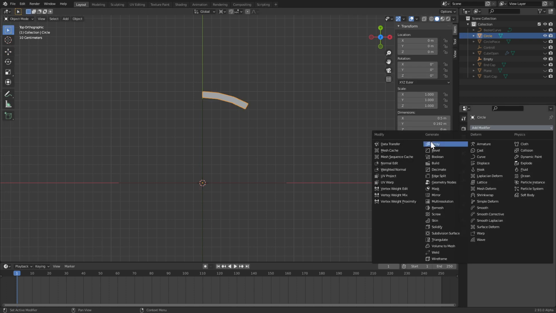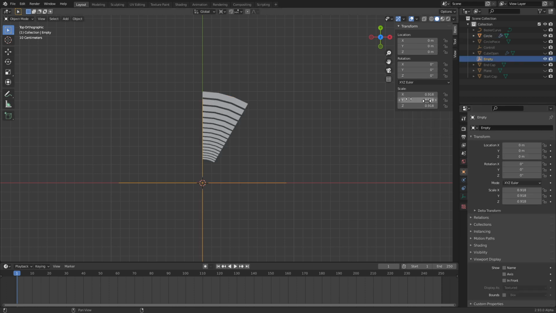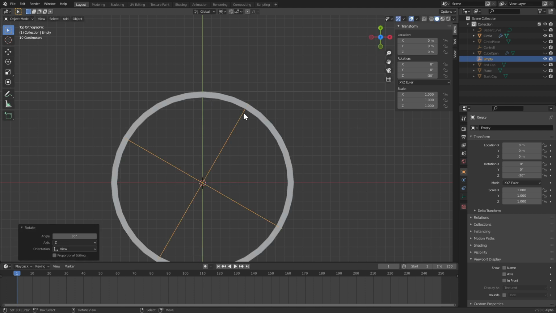So I'm going to again add an array modifier. Don't care about the relative offset, and I'll choose the empty. And now the scale of the circle is less than the scale of the empty, so we get these radial waves. But that's not what I want, so I'm going to press Alt-S to reset the scale of the empty. And now we have 360 divided by 36 is 10 times 3 is 30. So if I rotate this R30, you can see we get the full circle, which is really nice.